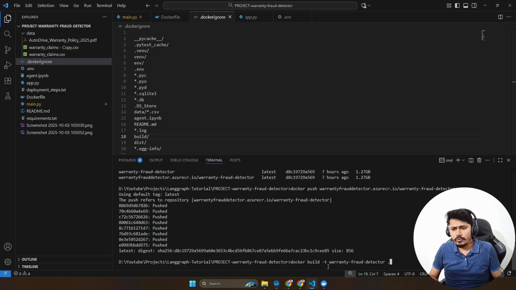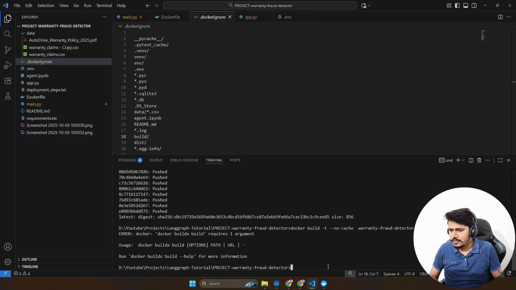So just in order to avoid the cache, I'll just add one option. Again, it's a standard practice: --no-cache. Let's hit enter. Sorry, my bad. The command is docker build --no-cache, and then we can add -t and the name warranty fraud detector and then dot. Okay, cool.